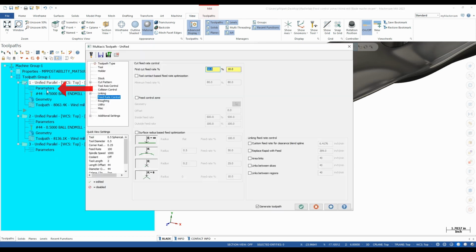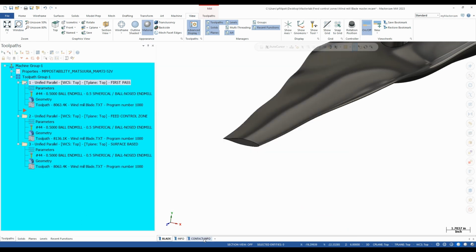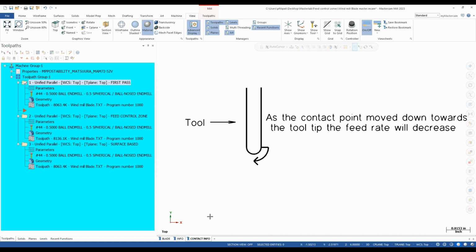Now if I go back into this same tool path here, we are going to have a tool contact based feed rate optimization, and we can set a minimum feed rate. Now what this is doing is determining where it's cutting on the flute of the ball end mill, and it's going to adjust your feed rate accordingly. Now for example on this, I made a little bit of an illustration here so we can see. So in this case here we have, let's say, a 1/2 inch ball end mill.